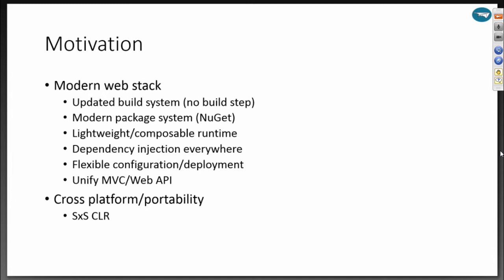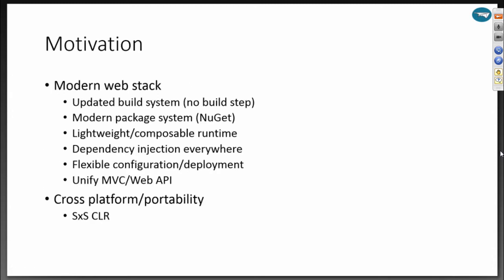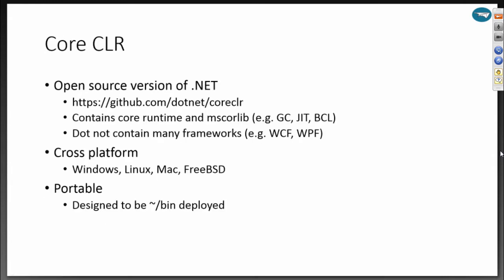One of the things that fell out of this brand new framework is this concept of the core CLR, and this is going to help solve some of these problems, more around this item at the bottom here, which had to do with cross-platform and portability. The core CLR is a new version of the .NET runtime. The intent with this version is that it is a smaller, lighter weight version of the CLR. It's pretty much designed for building web server applications.